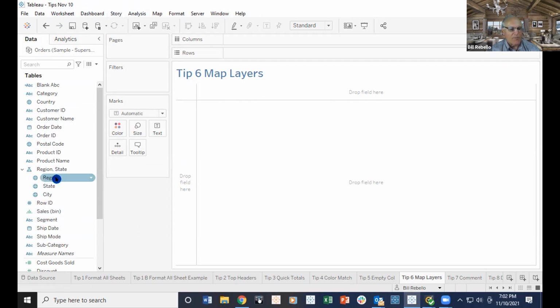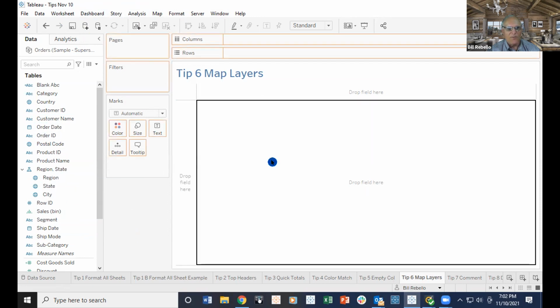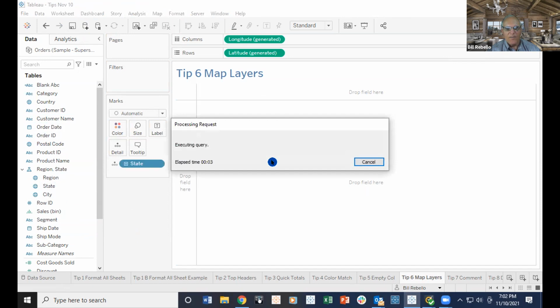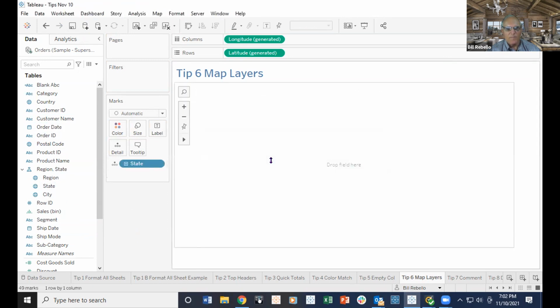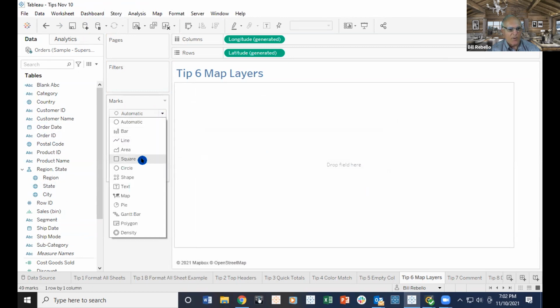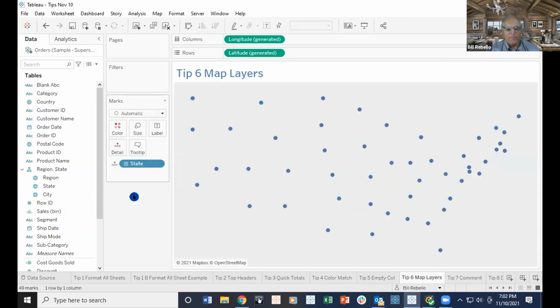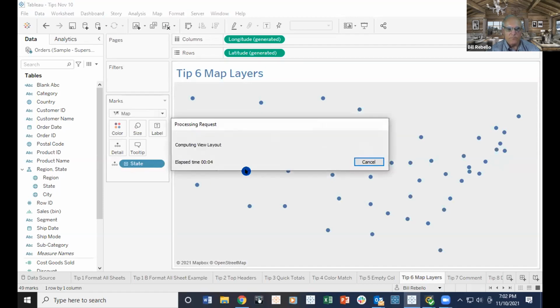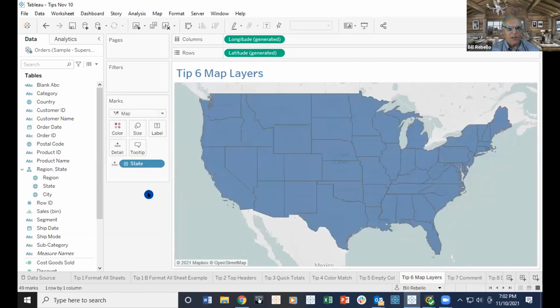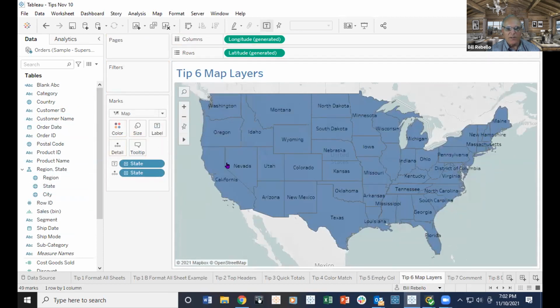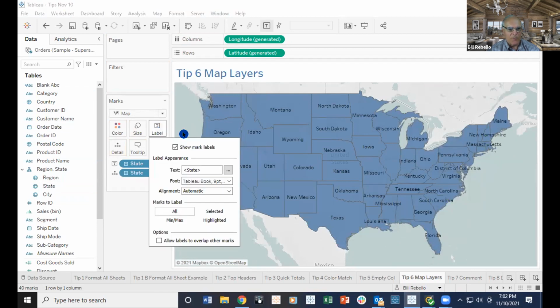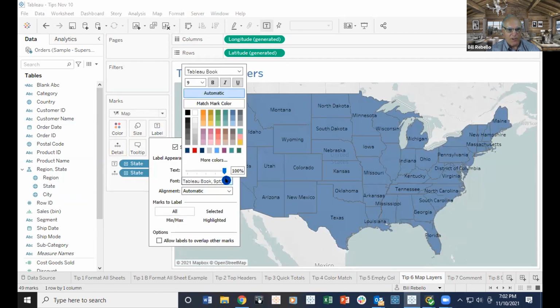So I'm going to come in here. I'm going to grab state and get it into the view. Just taking a second to get in there. I'm going to come down here and make it a filled map. Okay, and I'm going to take state and put it into label, and make those smaller.